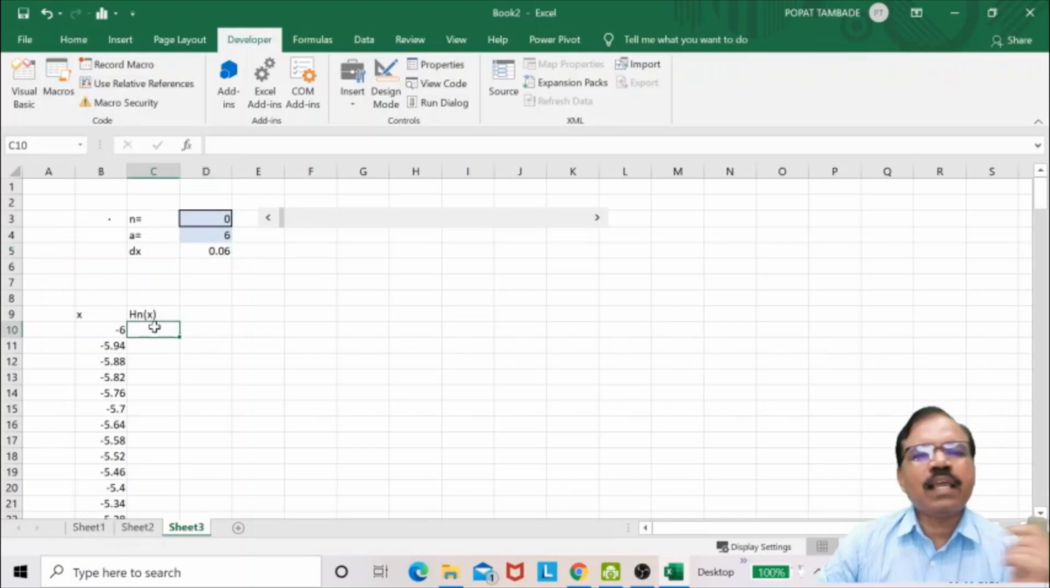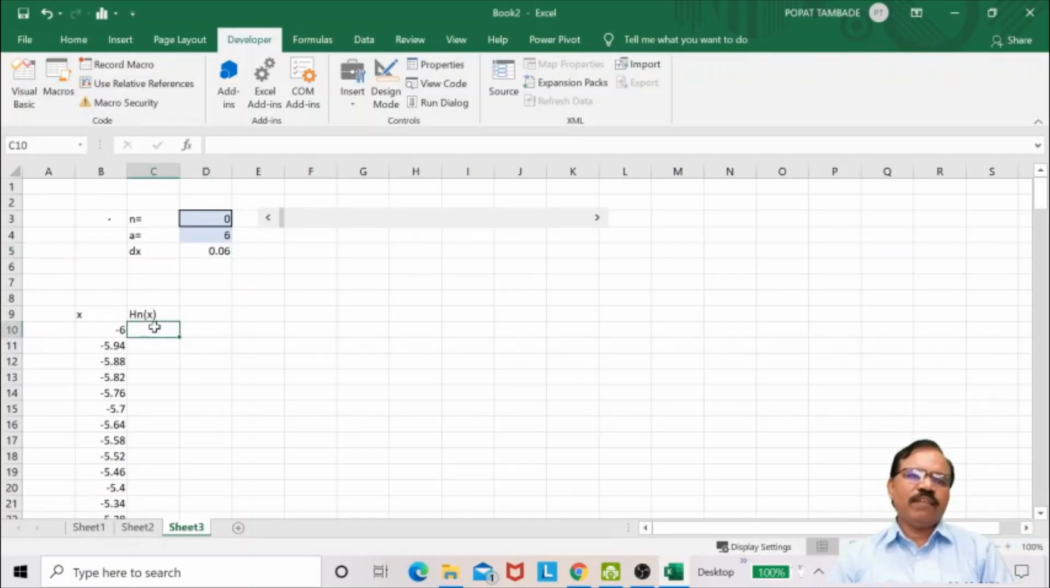Now here I have to calculate the value of h and x. Suppose n is equal to 0, we know it is 1. So everywhere you must get 1. If n is 0, everywhere you will get value 1. If n is 1, h1x, so it is 2 times x. So you will get here minus 2 times that x and so on.